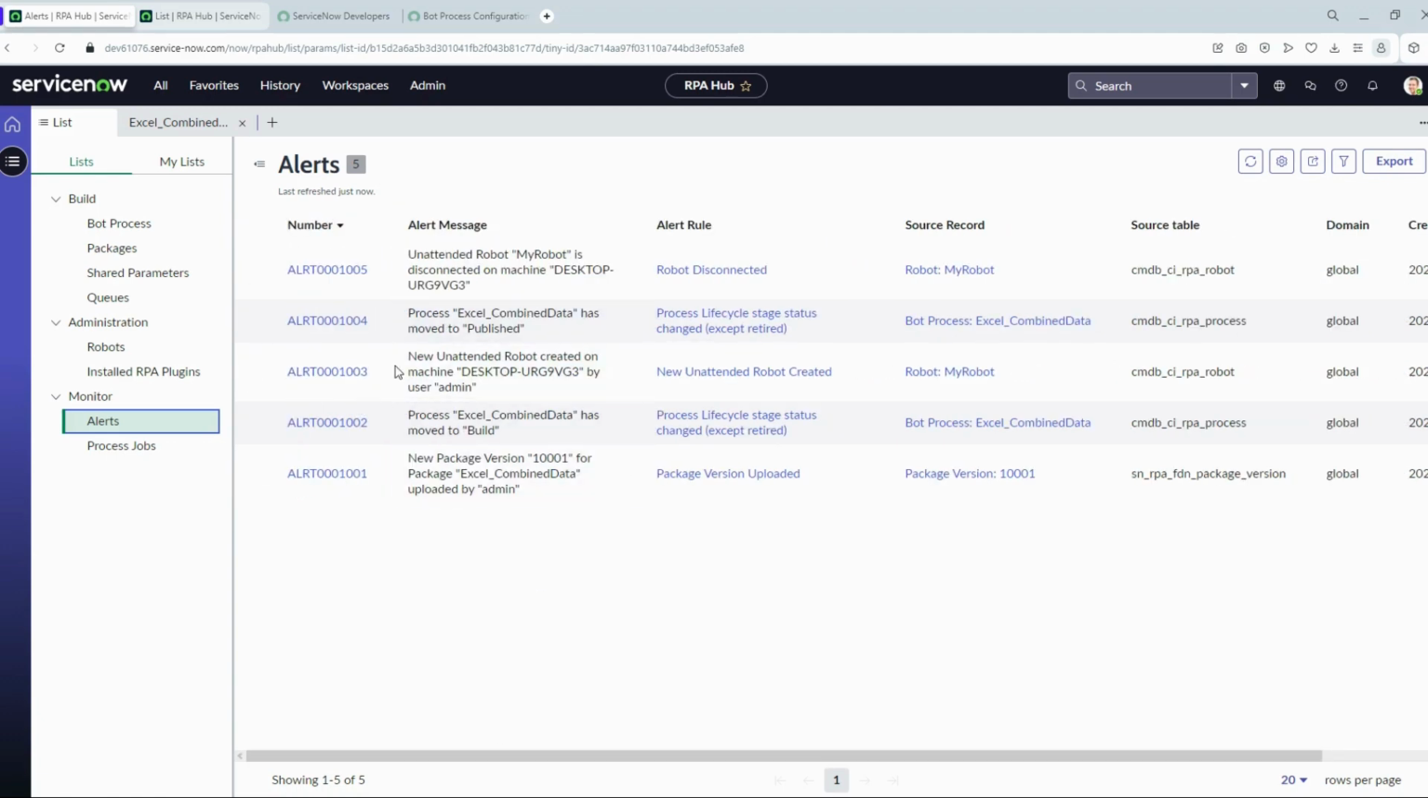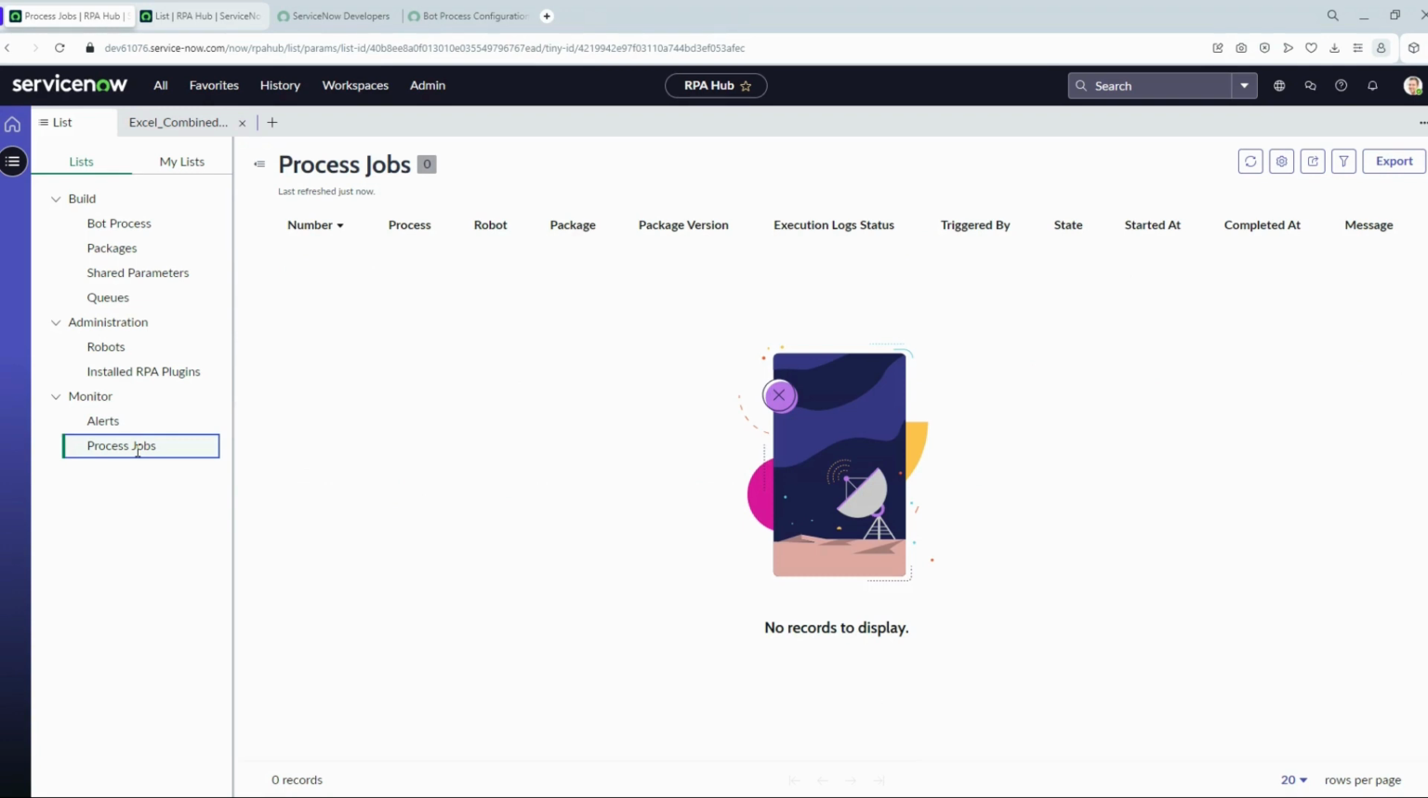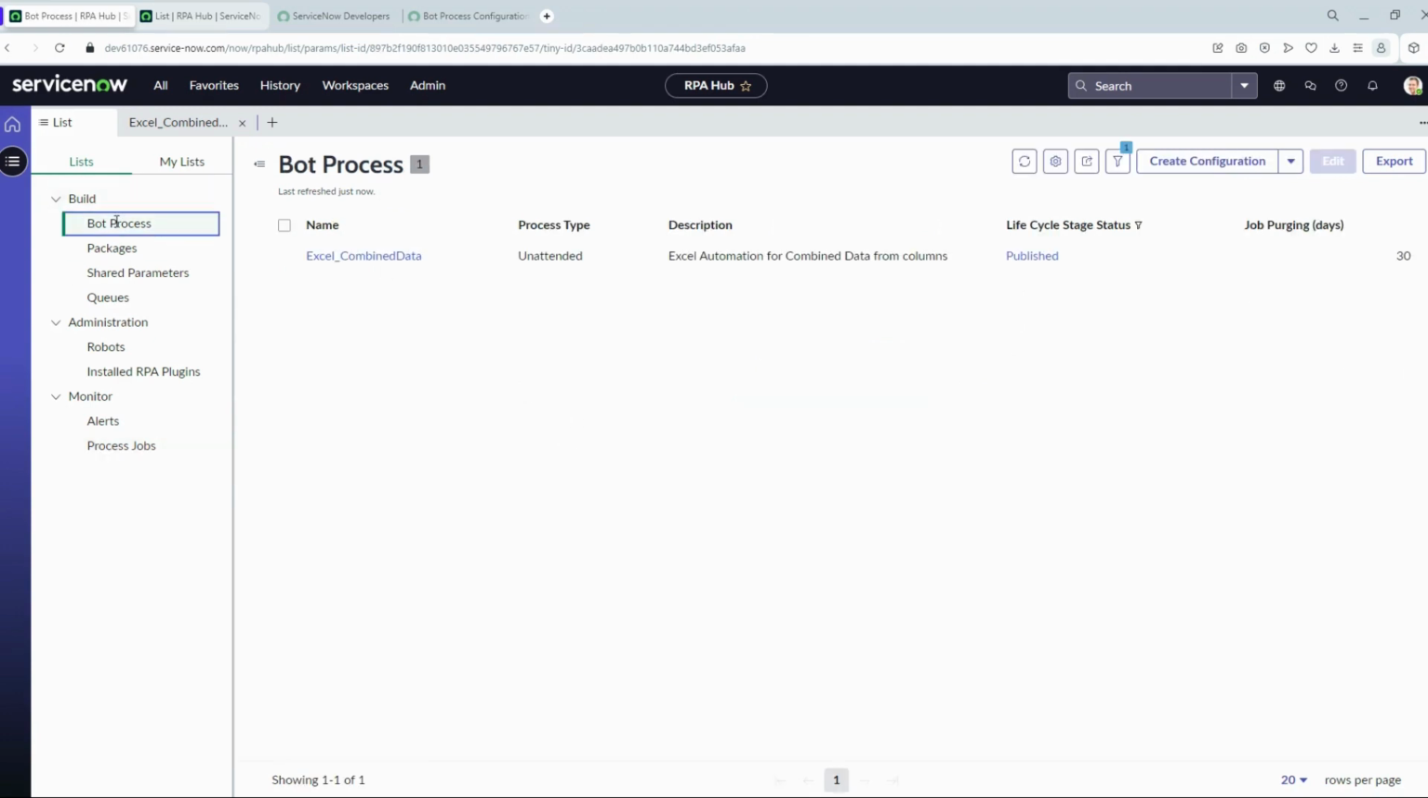These are alerts for all the actions you do here, and you have a process job. So when you execute some process, you can see the status, package versions, robots, and everything from here. So this is about RPA Hub and its entities. In the coming videos, we are going to see the different entities like shared parameter, how you can create your queues, and everything.